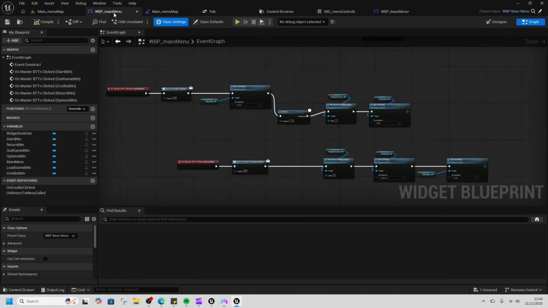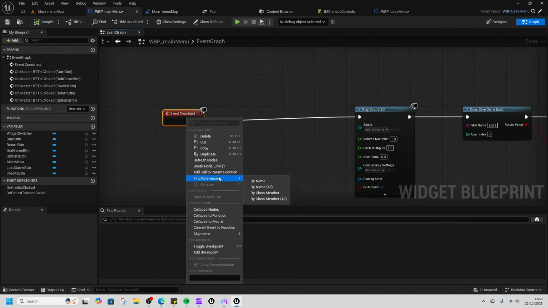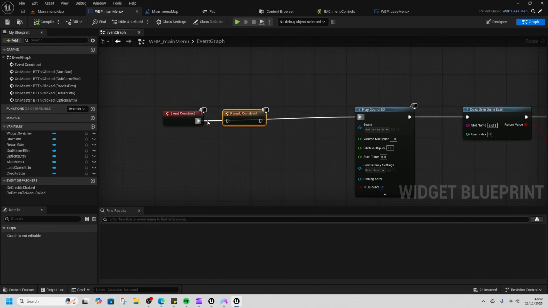And then in WBP main menu on begin play or event construct, I'm going to right click and get this add call to parent so that that runs all the parent code before it runs any of this.